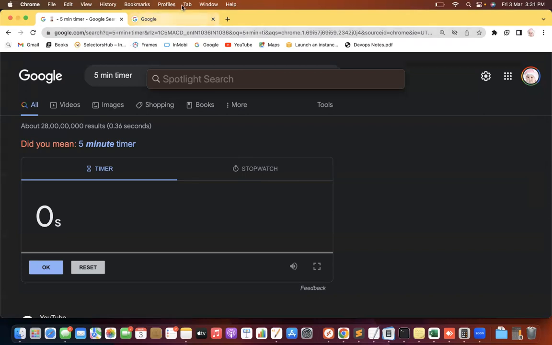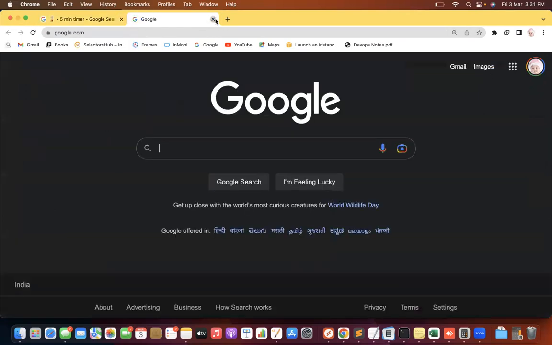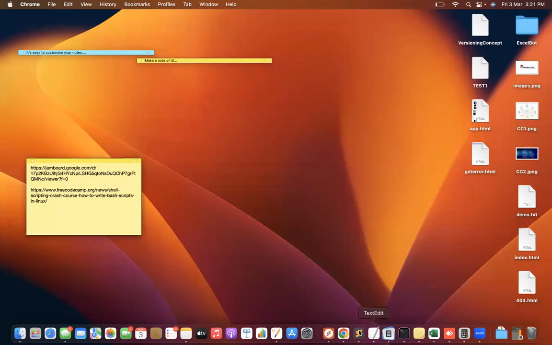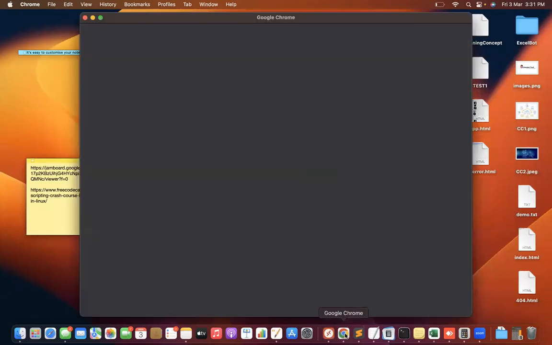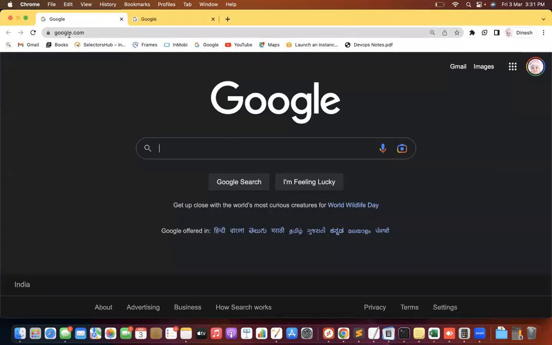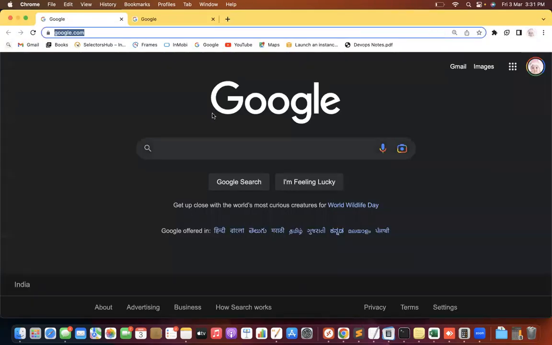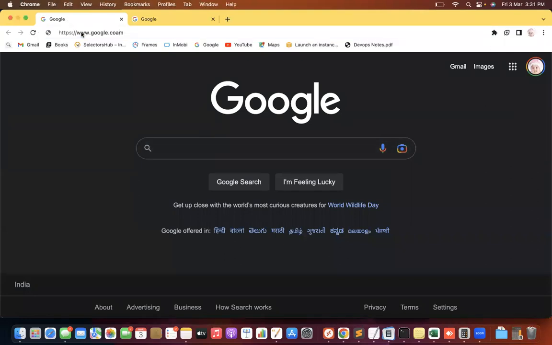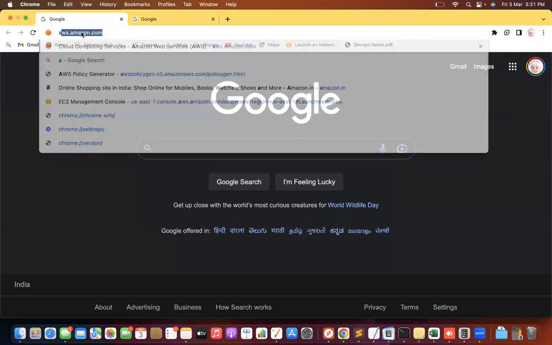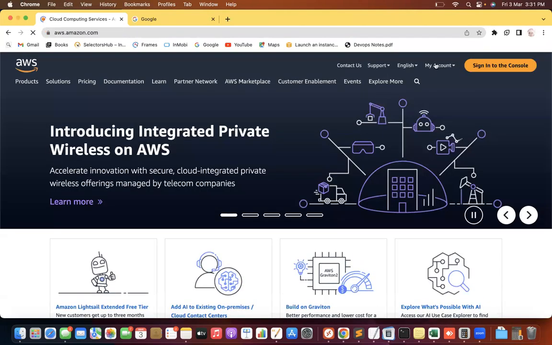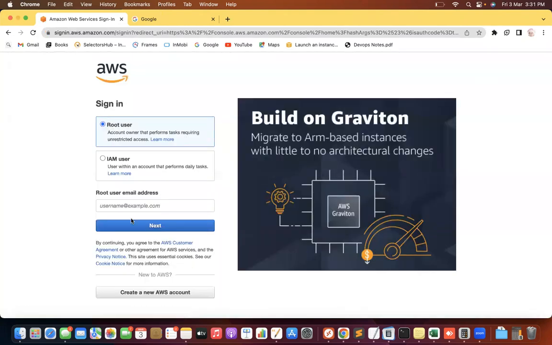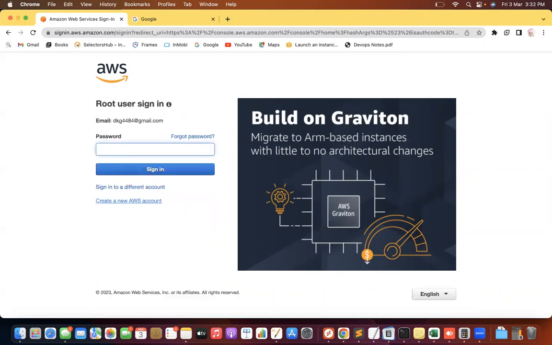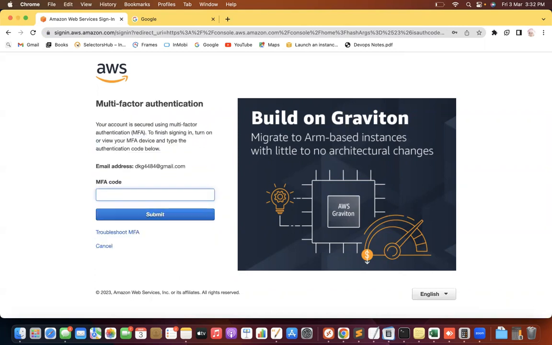Right. Let's move to our topic. I will close this one. Quickly confirm, can you see my screen? Yes, sir. Fine. Let me open my AWS management console and sign into the console. I will log in as a root user, which has access to everything.